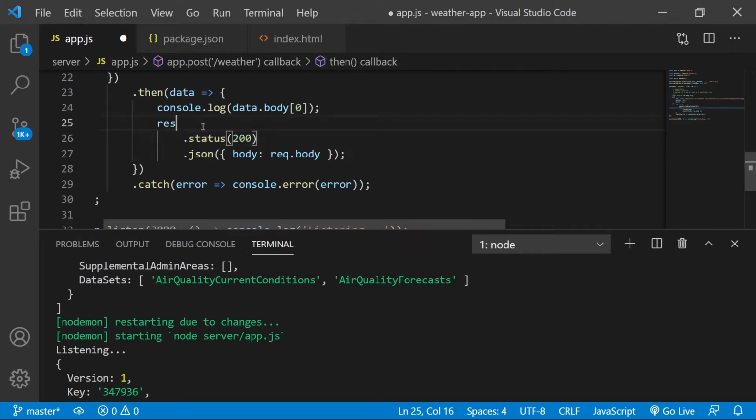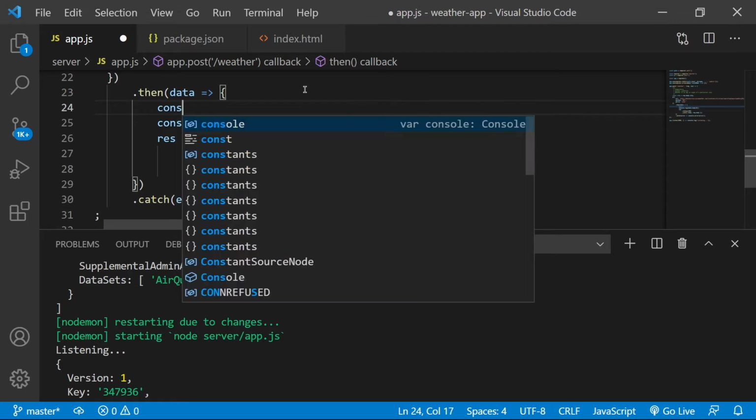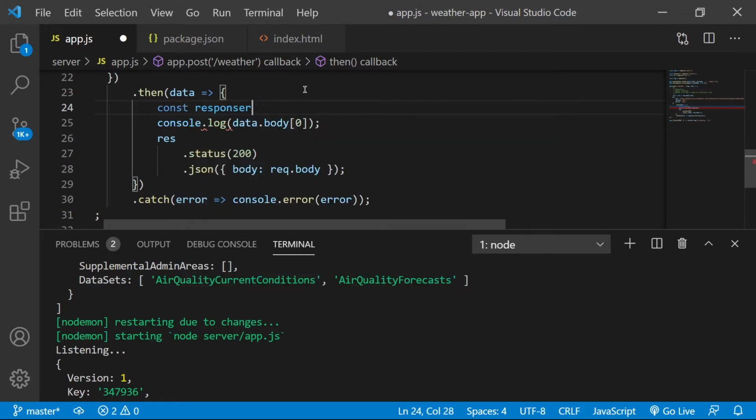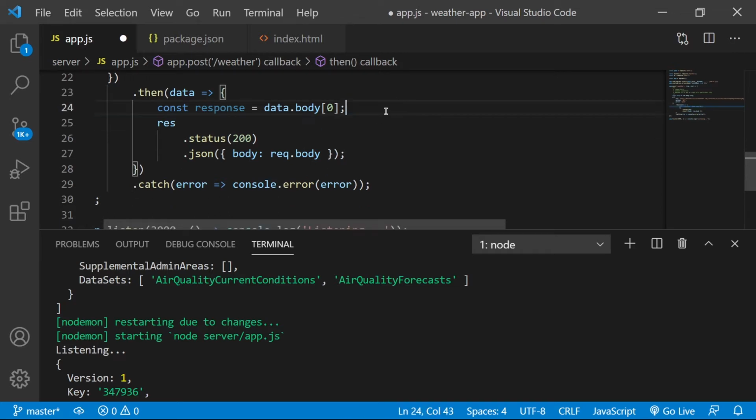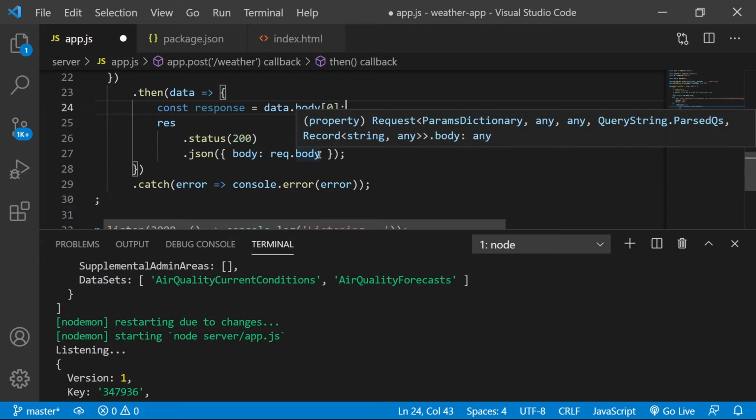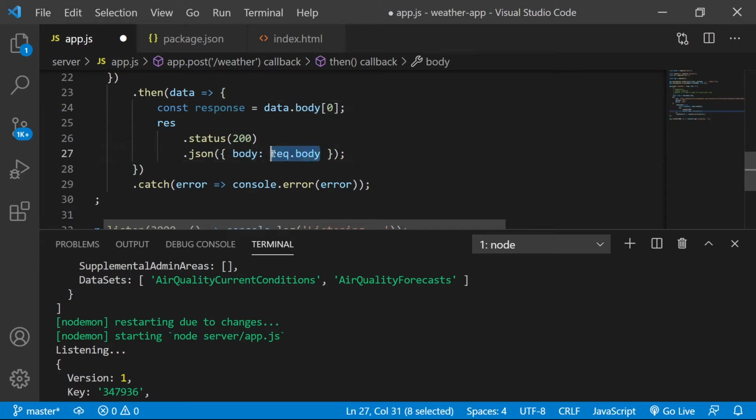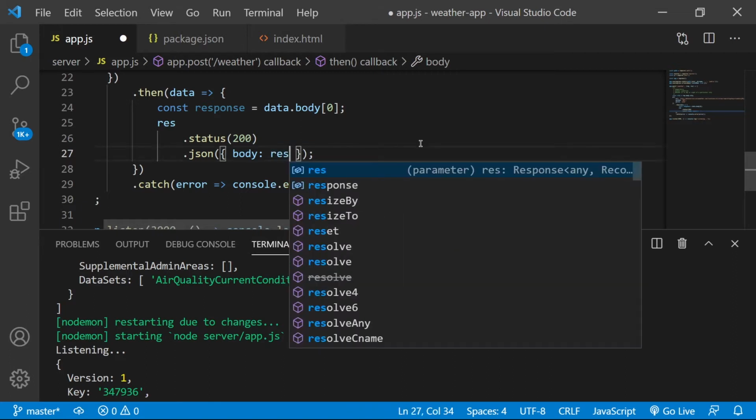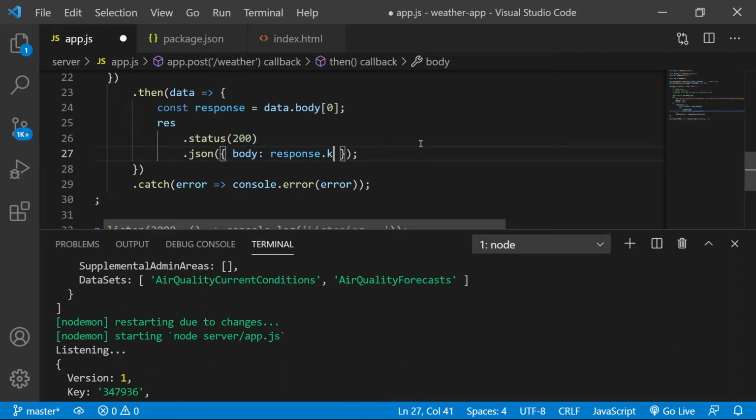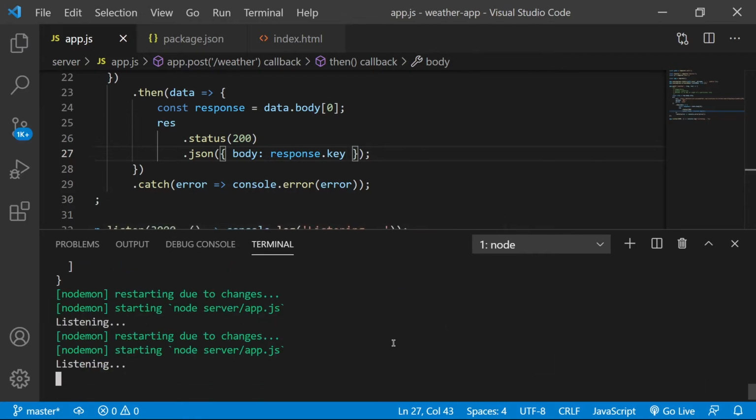Okay, so let's just go ahead and get the key, and that's coming from the response key. Let's say response equals data.body[0]. And let's go ahead and respond back with the key, body response key. Yeah, response.key. Okay, so let's see how this changes things.